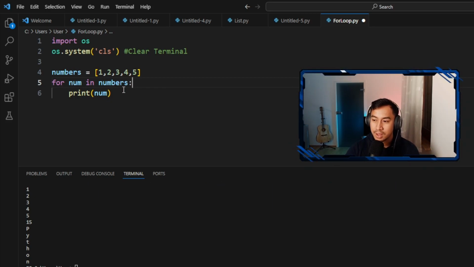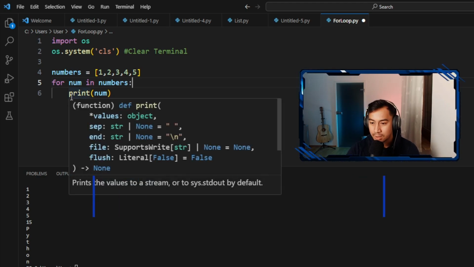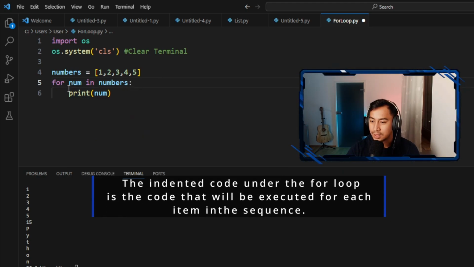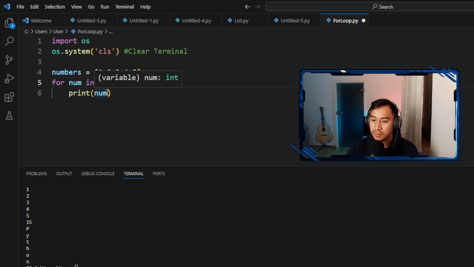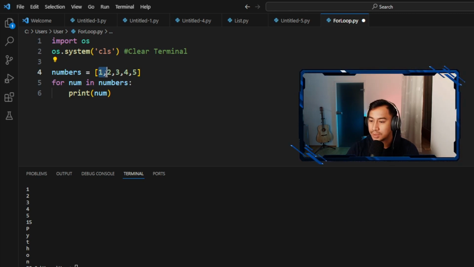Then enter. It will indent the code in the next statement. The code under the for loop is the code that will be executed for each item in the sequence. And bear in mind also that during each iteration of the loop, the iterator variable takes on the value of the next item of the sequence. The loop continues until the items in the sequence have been processed. In this case, 1, 2, 3, 4, 5.